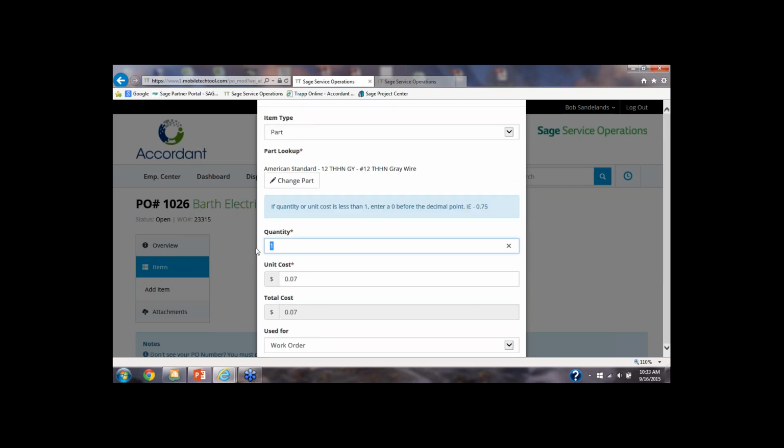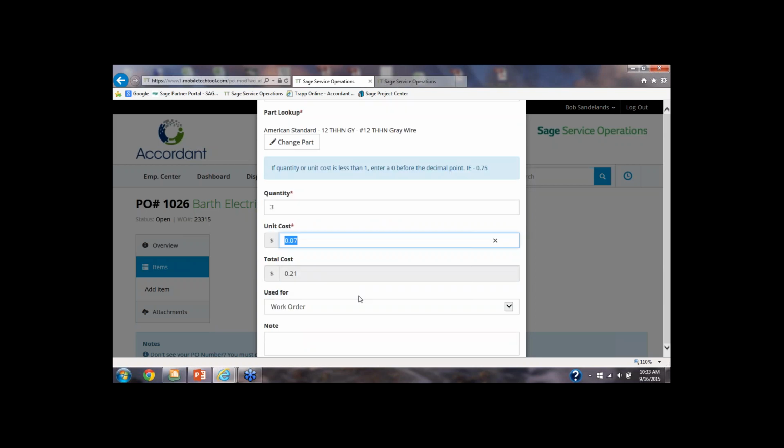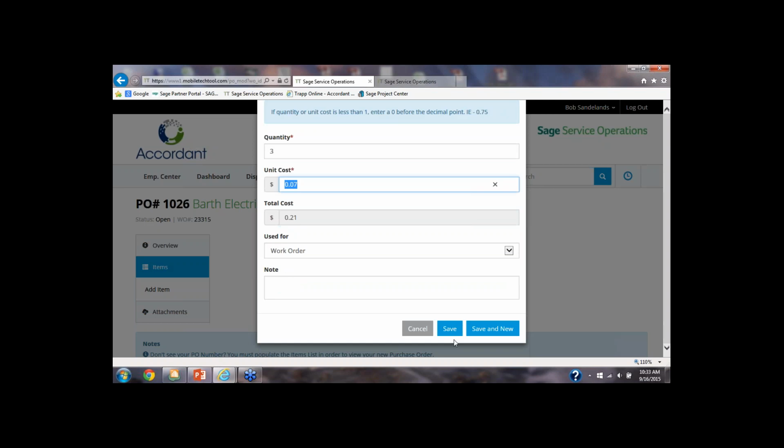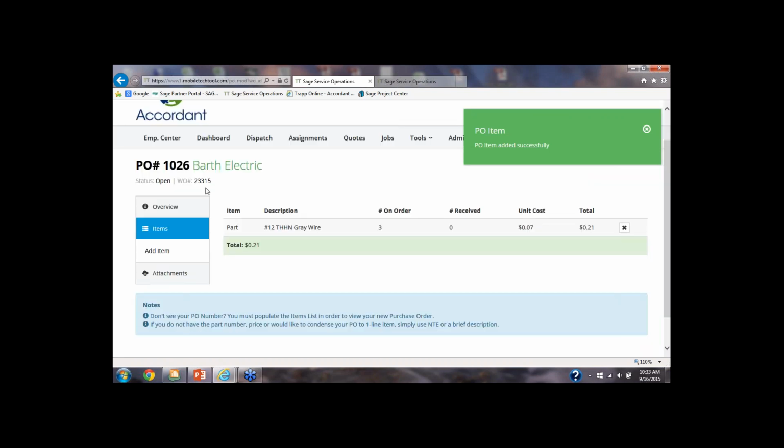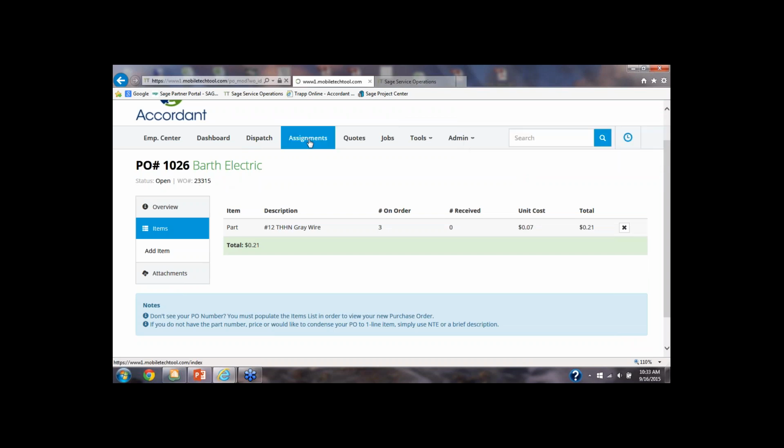And how many are we buying? Let's say 3. It'll default with pricing and cost. Put some notes on there if you want. Save. So it's really easy to add 3 or 4 items on a PO, or just lump sum it if you want. The advantage of doing this is that when we roll back to the work order, again, remember the work order we're on is 23315. So let's just roll back for a minute. You can click the back space too there.